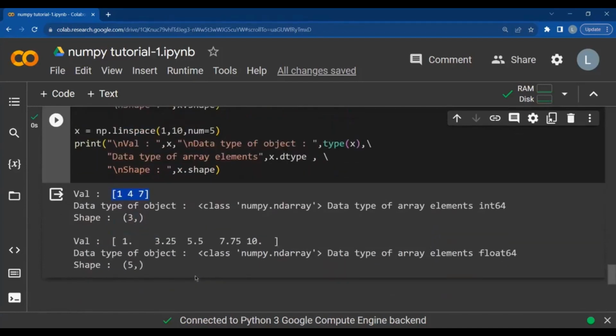The next one is linspace. In linspace, we can create a uniform linear spacing of elements. A linspace is very useful to create a range of numbers in which there is an equal spacing between the elements. So for now, I have said that I want the numbers between 1 and 10, 10 inclusive. And if I say num is 5, I want the 1 to 10 range to be split into 5 equal intervals. So here I have it as 1, 3.25, 5.5, 7.75, and 10.